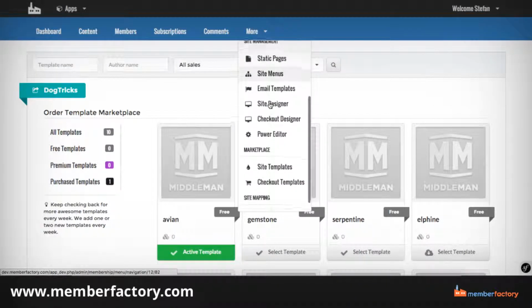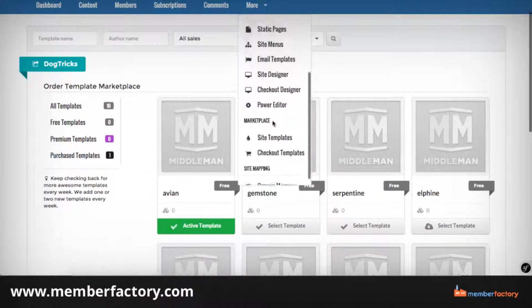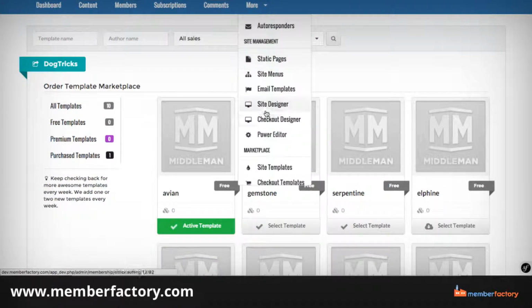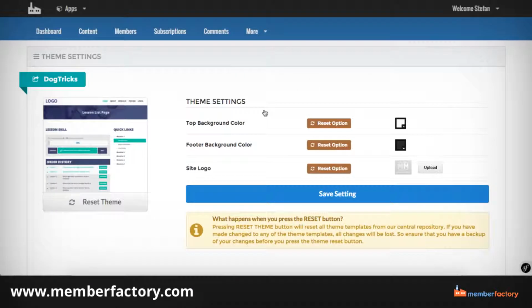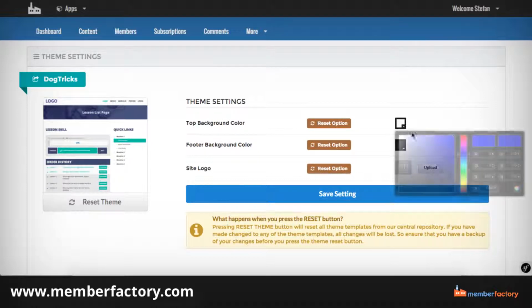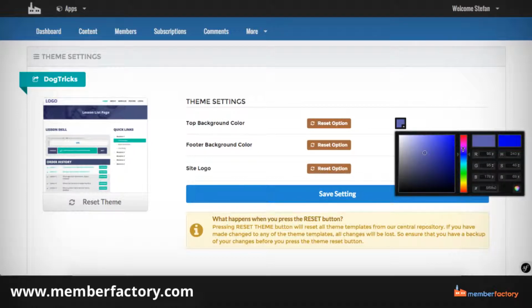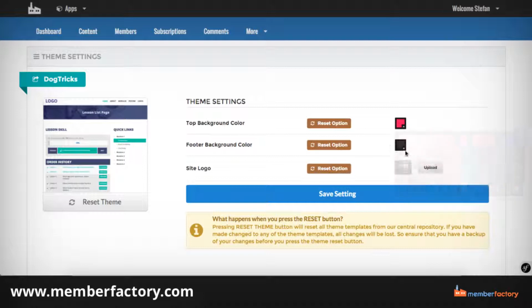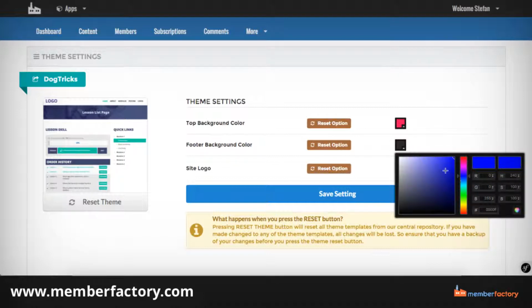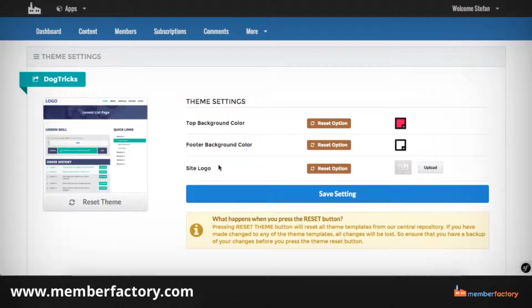But what I want to do right here is go to the site designer. This is where you can basically move with some options right here. The top background color, and change that as well. Let's make that a bit reddish, pink rather. There we go. Let's put that on white. And this is where I can upload my logo as well. Currently I do not have a logo for this website, so let's leave that open.